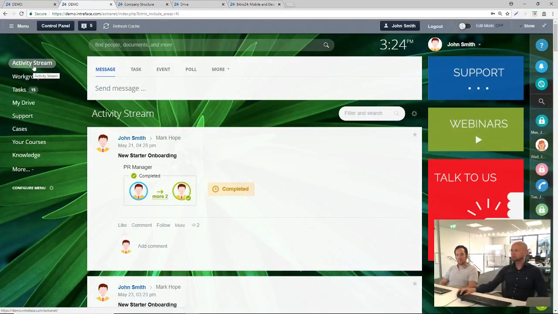So you don't pay any extra for them, they're completely free, and you can invite an unlimited number of users into the system.